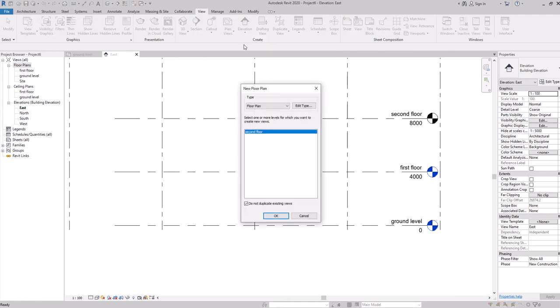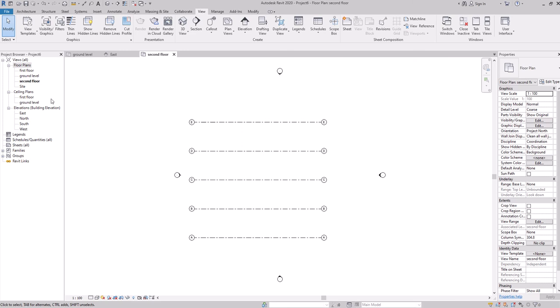When you click on floor plan, it will show you all the inactive plans that you don't have here in the project browser. So if you want to duplicate one of the existing ones, you can just remove the tick from here and select it. It will be duplicated here. Otherwise, just select do not duplicate existing views, and it will give you all the inactive floors. So I will select second floor. Okay, now it's added here.